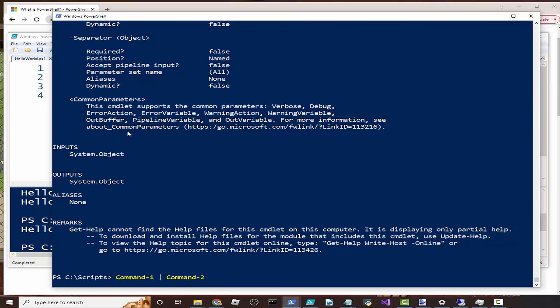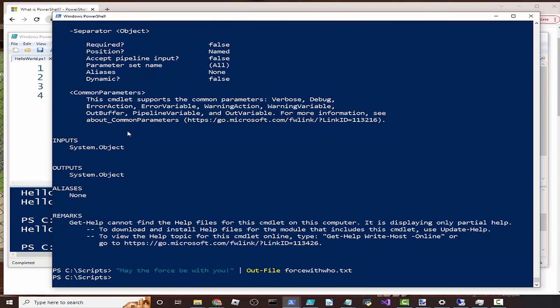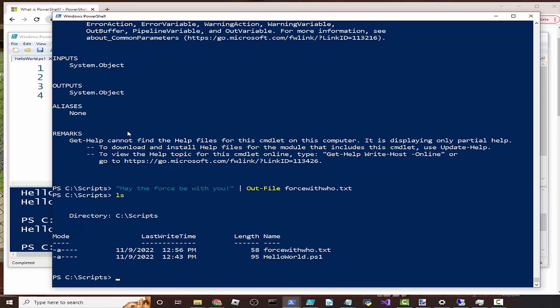Let's just do a simple example of that. We can just call a string, "May the force be with you," and we'll pipe it into the Out-File commandlet, and we'll just say force with who dot txt. All right. So if I do an ls, which works in PowerShell, by the way, I know it's an alias, we'll see our hello world, which you already made, and force with who.txt.